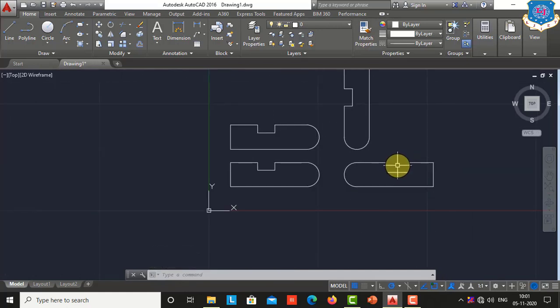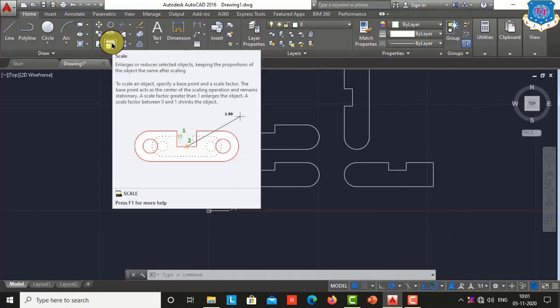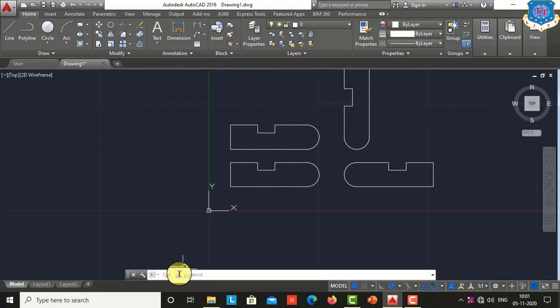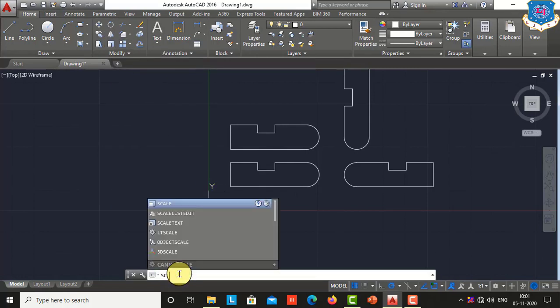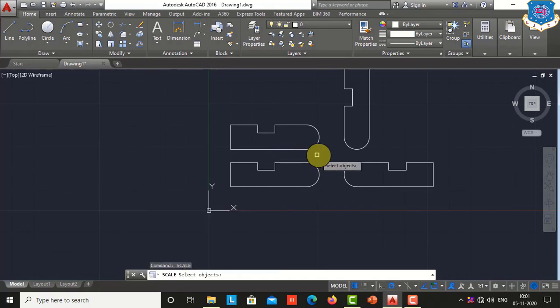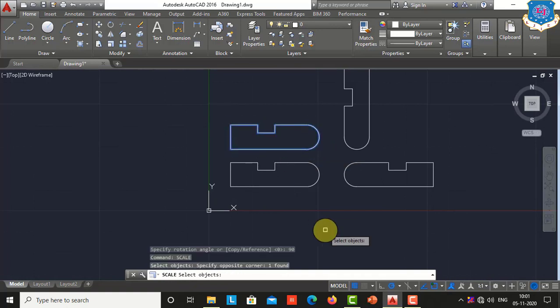Now the next command is scale. If you want to increase the scale of the object, or if you want to increase or decrease the dimensions of the object, then we will use the scale command. You can select the scale command by clicking over here, or you can type SCALE in the command bar, enter. Now we have to select the object, so select the object, press enter.